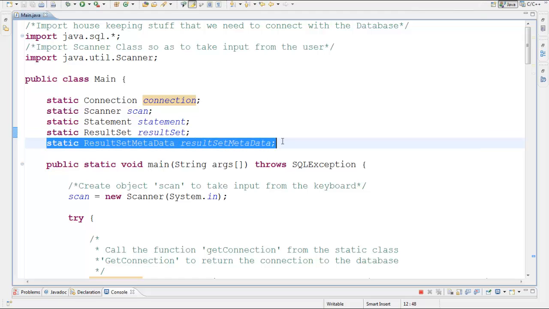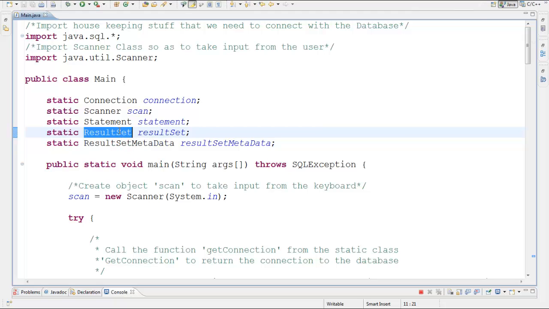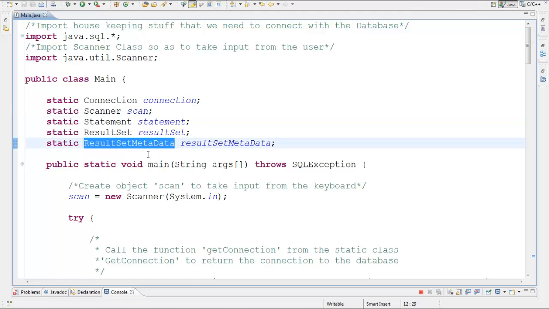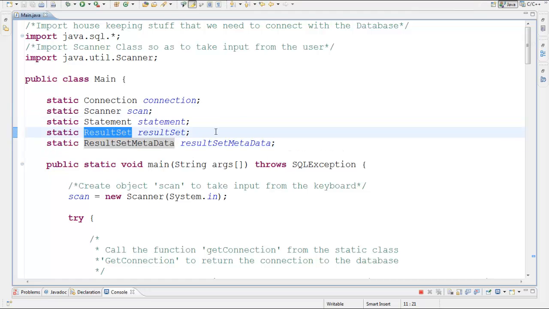And then the ResultSetMetaData is basically going to be data about the result set, to print the names of the columns. As you can see, when we get the result set, we don't actually get the names of the columns, and while printing information we explicitly need those names. So we can use ResultSetMetaData in order to retrieve those names from the result set. That's going to be pretty awesome.